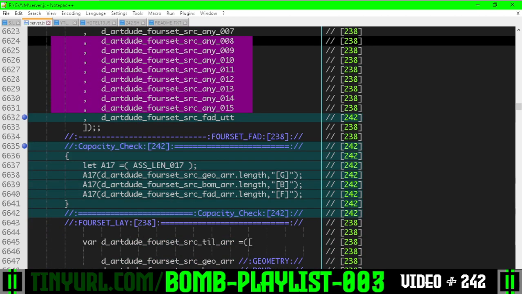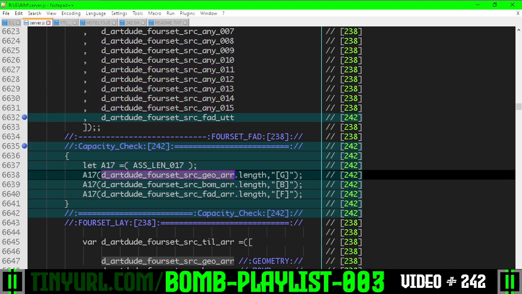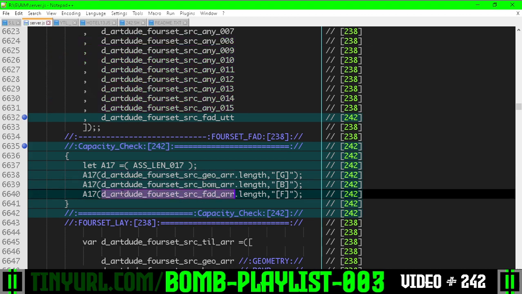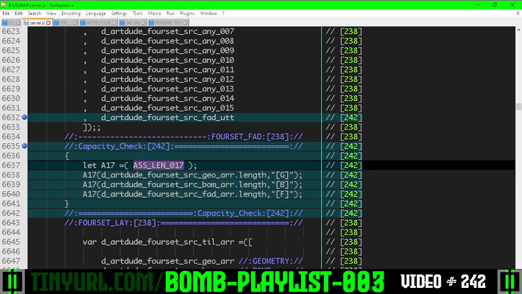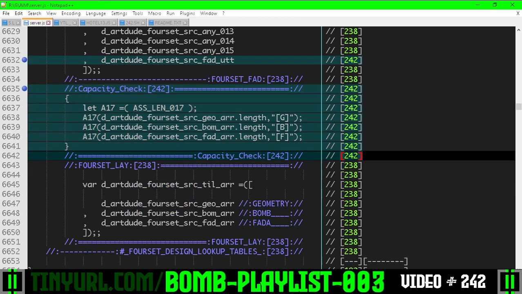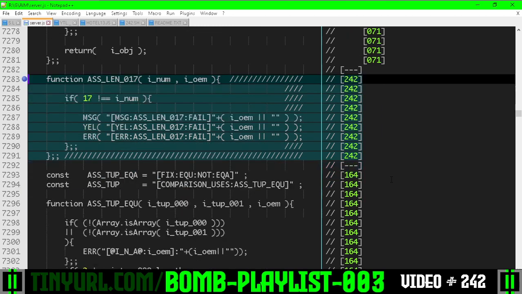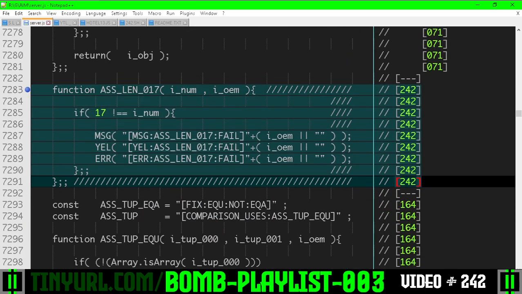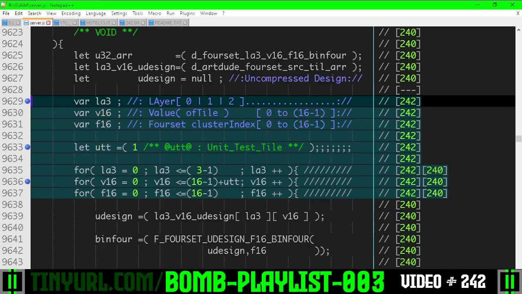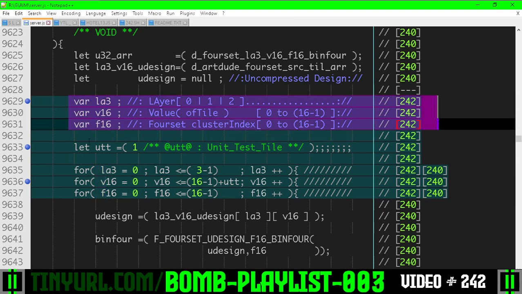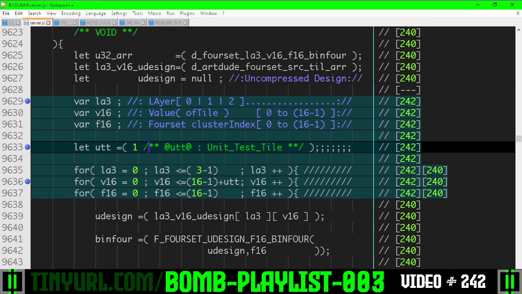We're going to make sure that these tile sets for the geometry, bomb, and fata all have 17 elements in them with a special assert length 17 assert function. Here's our assert length 17 function here. We refactored this a little bit. We removed the var from here. We put them up here, added a description, and then added this UTT variable, which is 1.